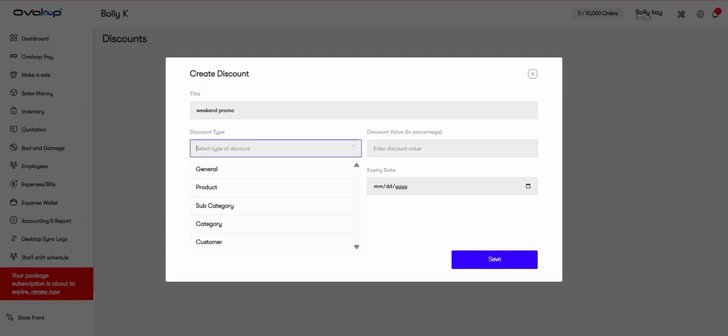Now, next is the discount type. General applies the discount across all products, while product applies discount to a specific product. Subcategory applies the discount to products within a particular subcategory. Category applies discount to all products within a selected category, while customer applies the discount to a specific customer. Now, in this video, I'll be making use of product.